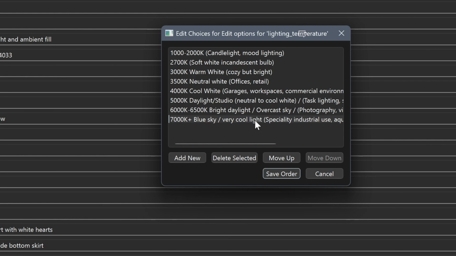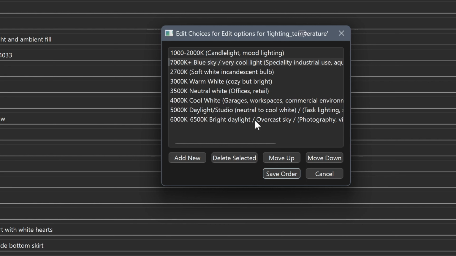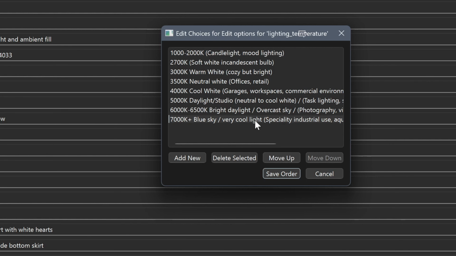So now you just click on the item and you press Alt on the keyboard and U for up, boom, boom, boom, moves it all the way up. And if I want to move down, it's Alt D. And then if I want to save the order, then I can just press Alt S and I can save.